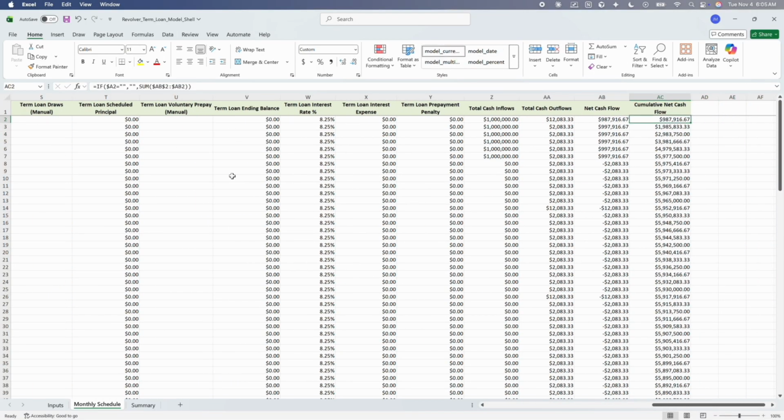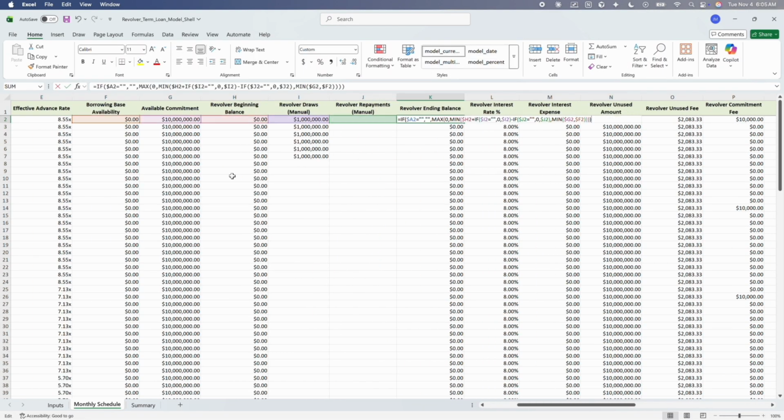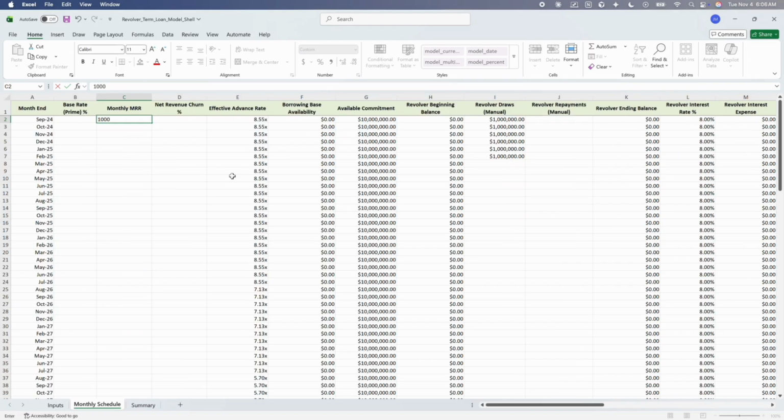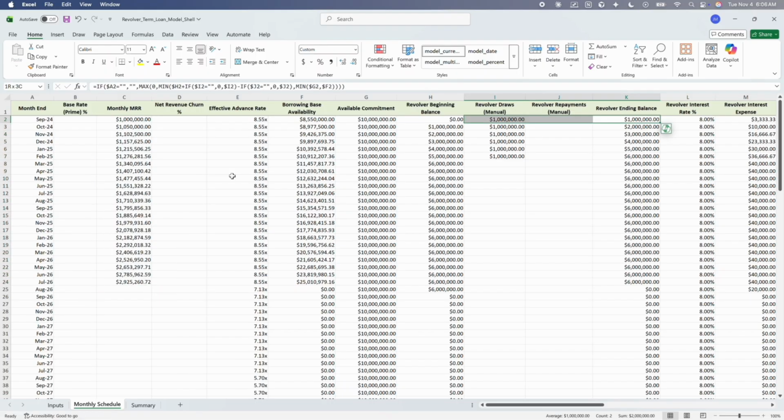We do have some cash inflows, some outflows. Okay, good. So we do have some of the formulas working correctly towards the right half of this, but my revolver balance isn't calculating correctly. So let's say we have $1 million in ARR. Okay, that makes more sense now. So monthly MRR. This does seem like it's doing some of these calculations correctly.